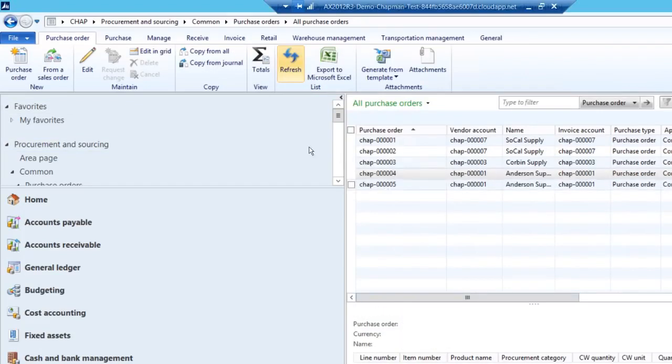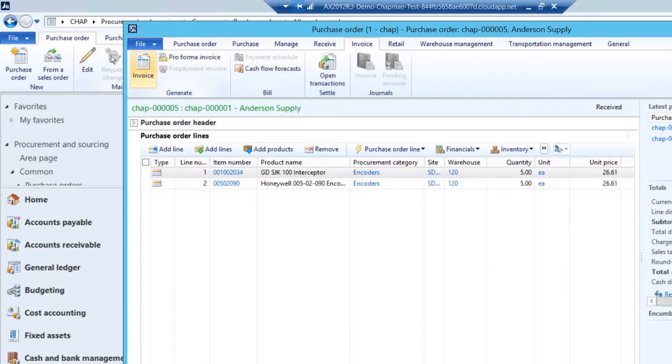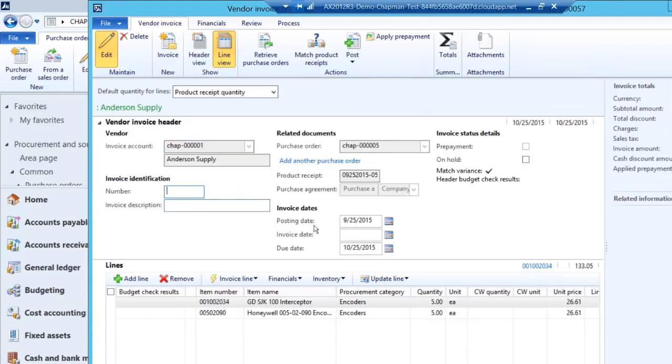So now let's go back to the purchase order and let's invoice that. To do that, we'll go to the Invoice ribbon and select Invoice. Here I'll enter the vendor's invoice number. If I want to, I could enter an invoice description. I'm also going to put the invoice date here.